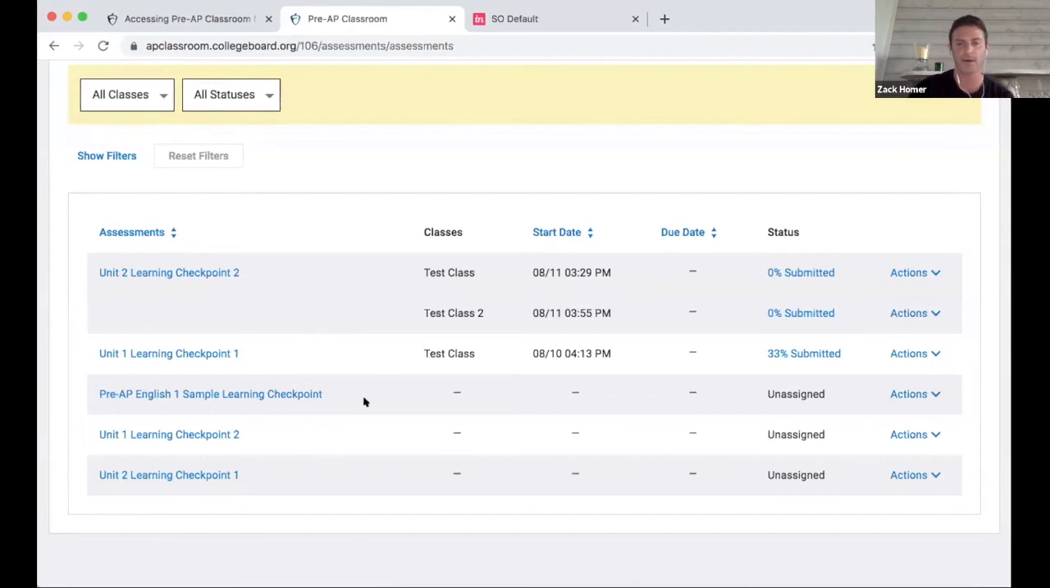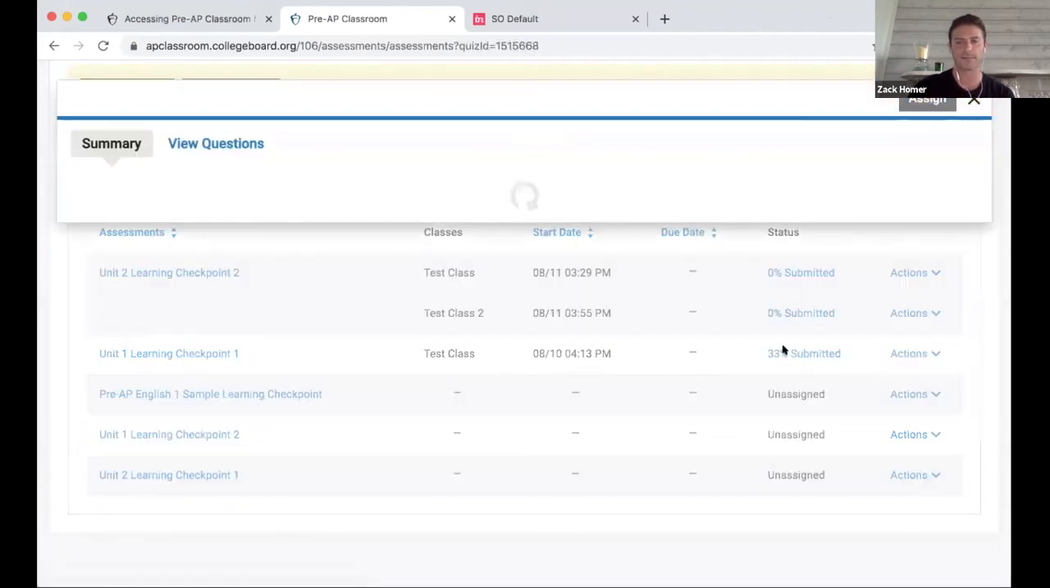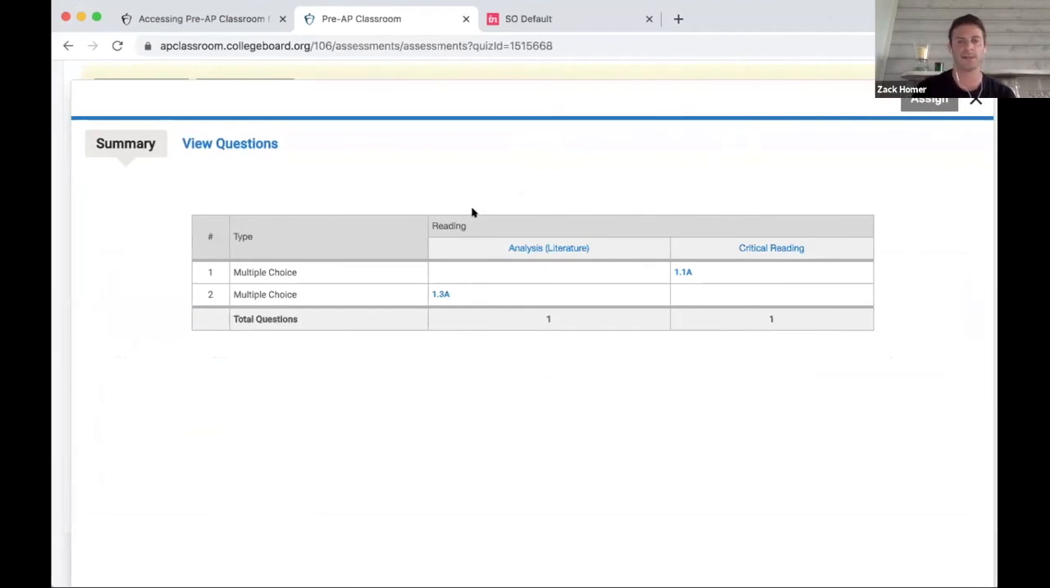So I'm going to open up the sample learning checkpoint. This is just a sample here, but this will walk us through what the functionality looks like and how we can go about it. Off to the right, you'll click the actions button, and then you'll click preview quiz. There's really 2 tabs once you click preview. Number 1 is what we're calling the assessment summary. What this is telling you is a little bit of an overview of the quiz or of the learning checkpoint. You can see this is a very short one. Obviously, this is a sample. You can see how many questions are in that learning checkpoint.